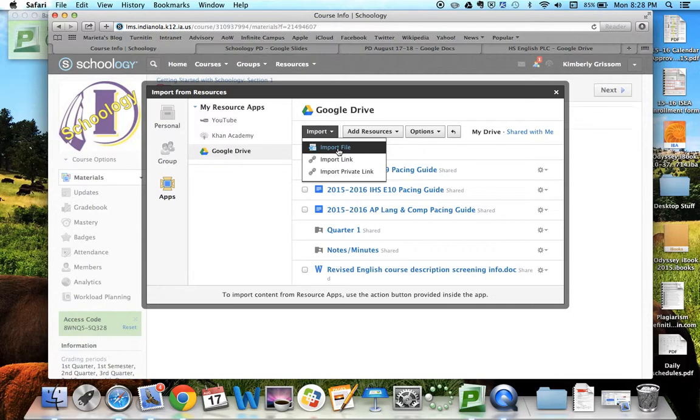You're going to do it once, you're going to import it, it's going to be fine to leave it that way. Maybe you'll update it next year, so maybe at that point you decide to import a new updated version of it. But for something like your pacing guide that's not really a static file, you might consider importing it as a link. When you import it as a link, it is a live link.